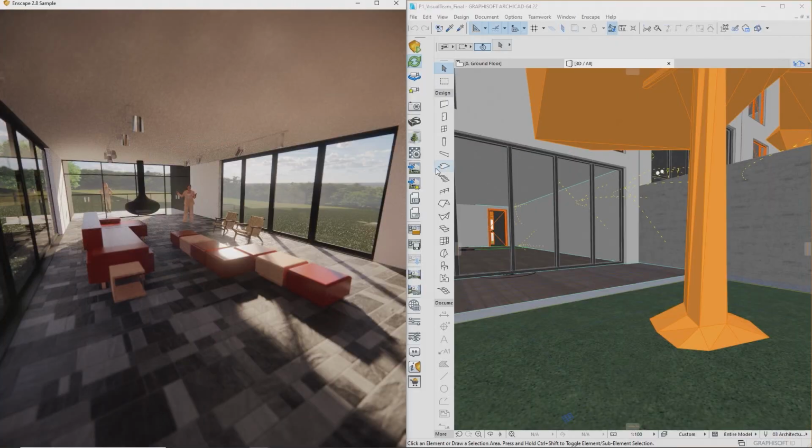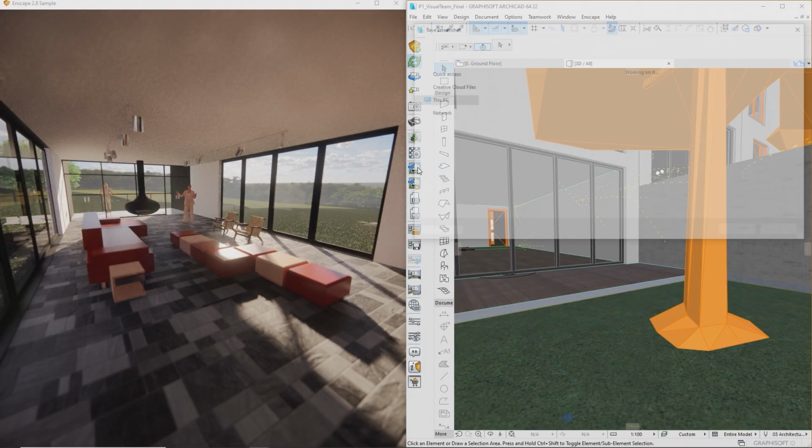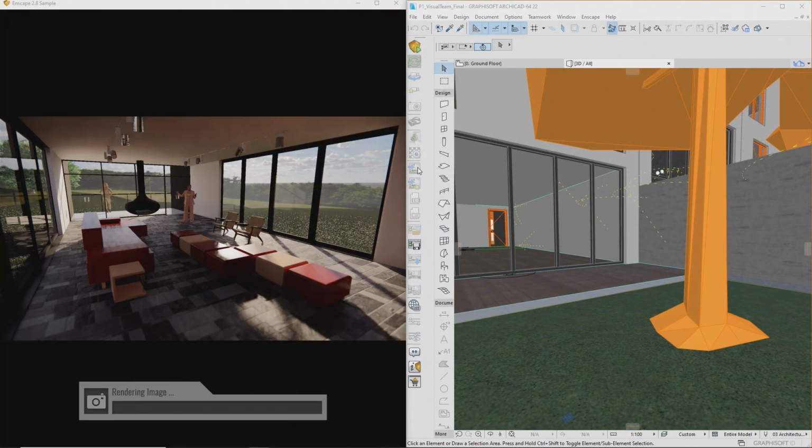Now we can render the image. Just click the Take Screenshot button to generate a high-quality picture to send to your client.